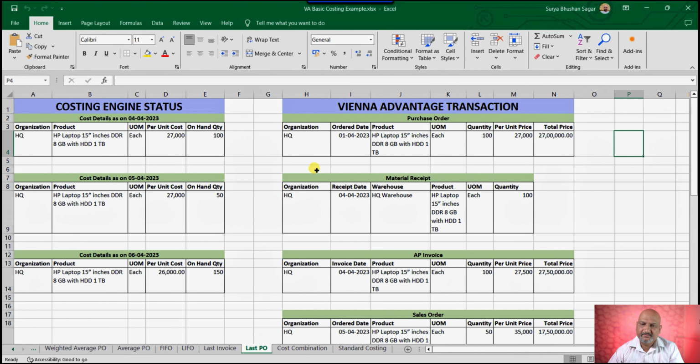Thereafter, we started with the purchase order. On 1st of April, we generated a purchase order where we are procuring 100 quantities and the per unit cost is going to be 27,000. Again, this 27,000 is in the primary currency only. Now thereafter, the vendor sends the material, and on 4th of April, we receive all 100 quantities and we process the material receipt.